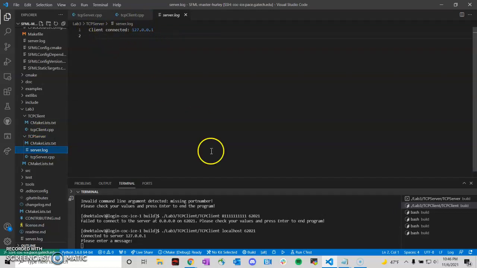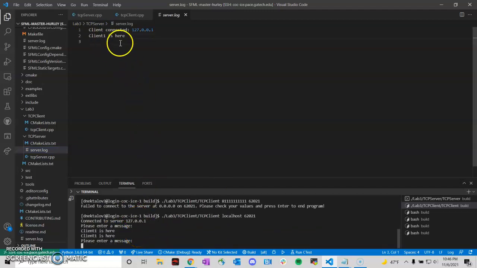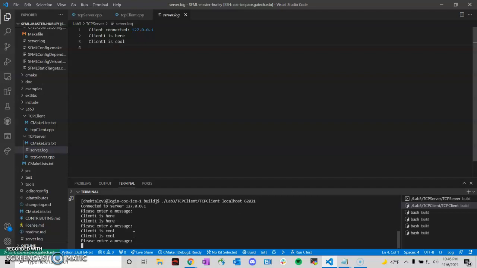As you can see, a client connected, and that was as a result of the fact that we just connected to it. Now let's type in a message. Let's say client 1 is here, and the server log file updates in real time. Let's type in another message so that we know that we can type in multiple messages from one client. So client 1 is cool. As you can see, it updated. Now it says client 1 is cool.